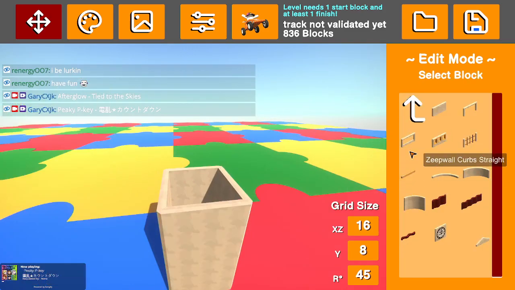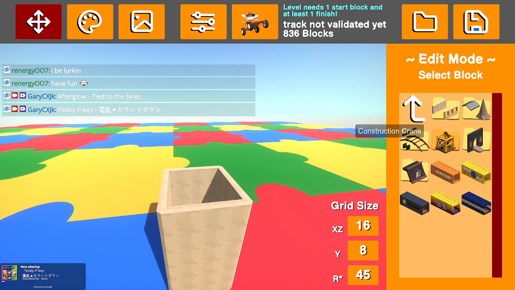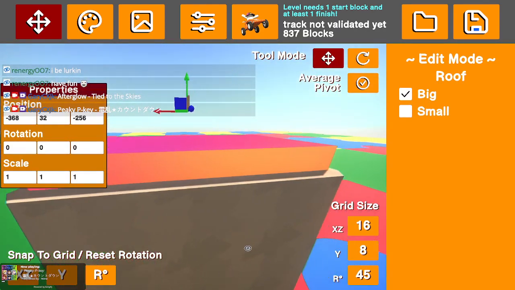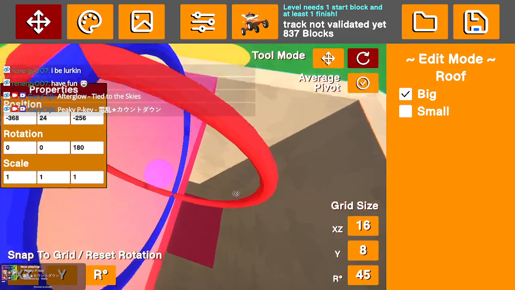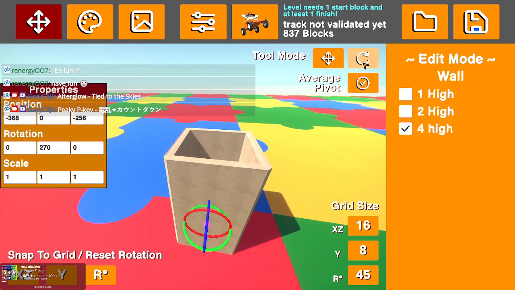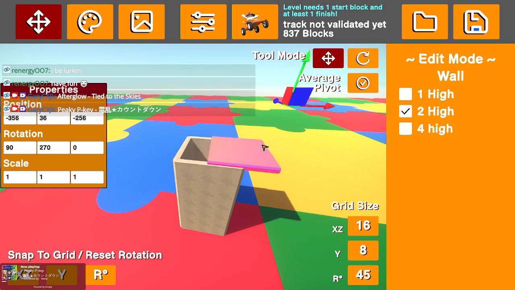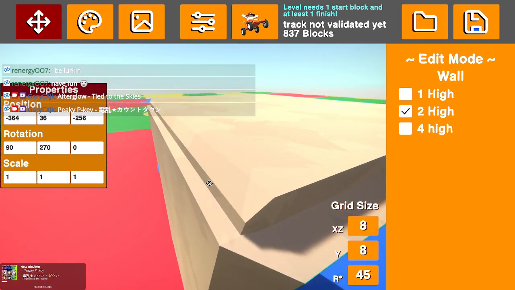Let's see. Okay, which one had the roof tile? This has the roof tile. If we flip it over, okay, big. No, that's not going to give us the thing we need. So what we need is to rotate it this way, move it up 2, and let's take a look. Yeah, no, this isn't going to work.